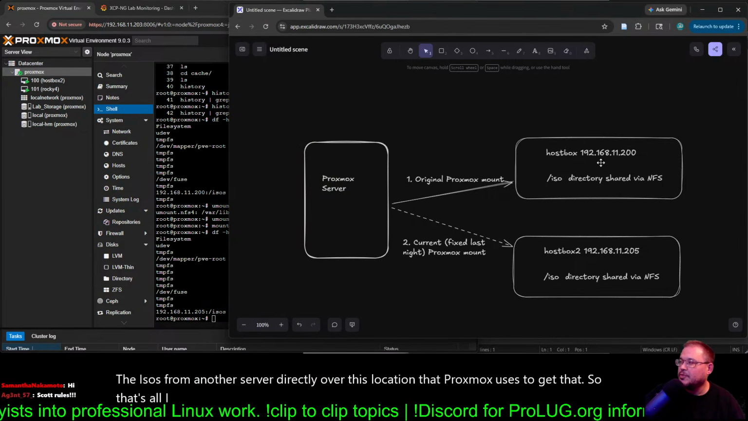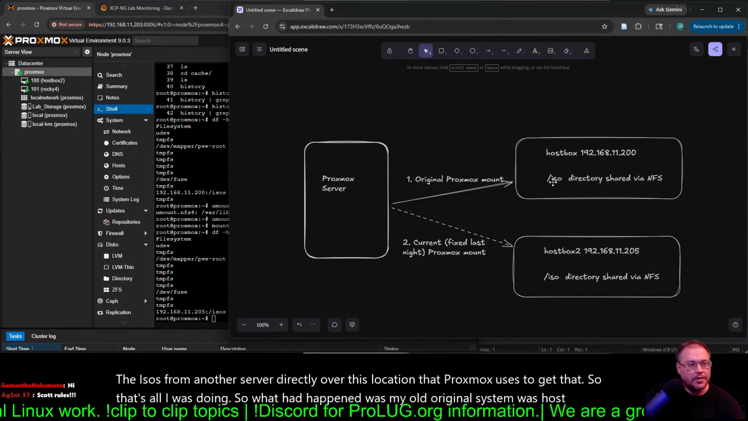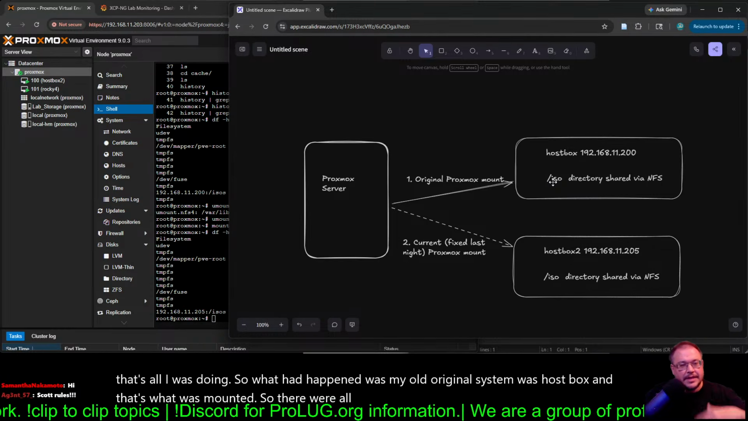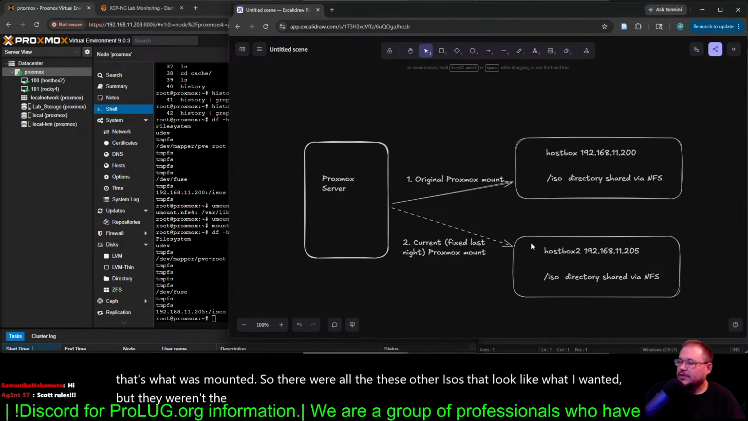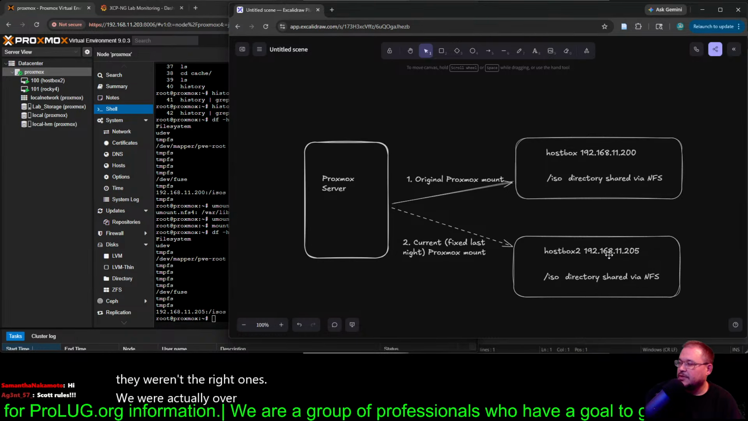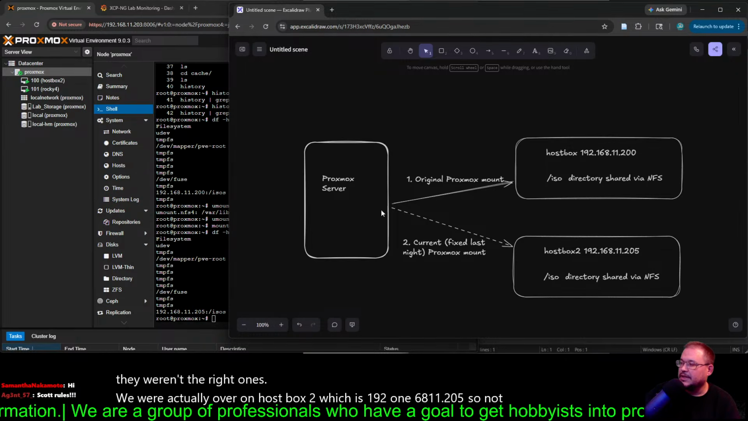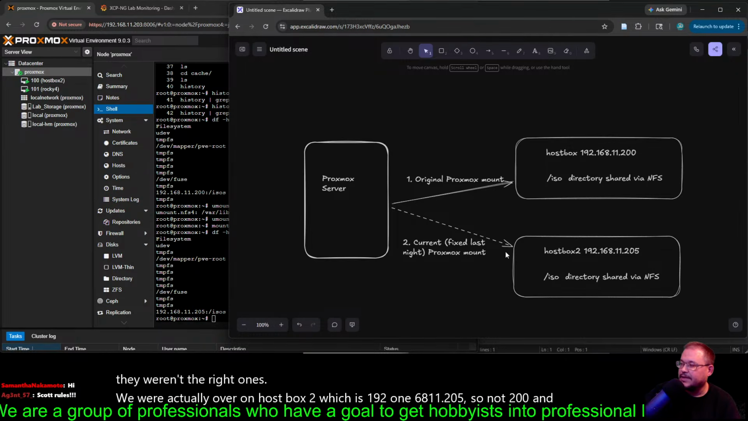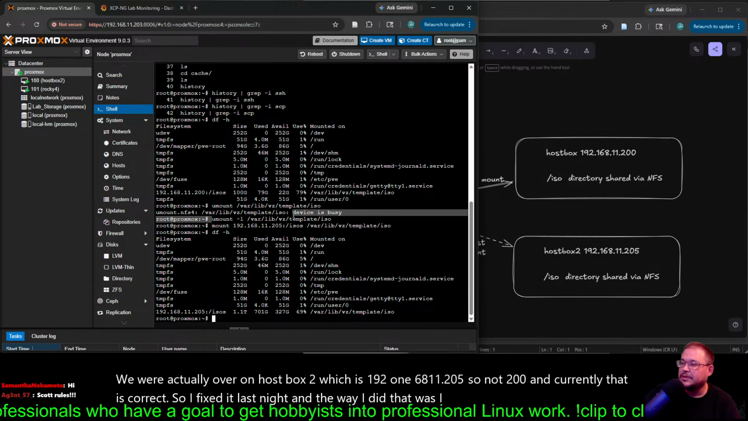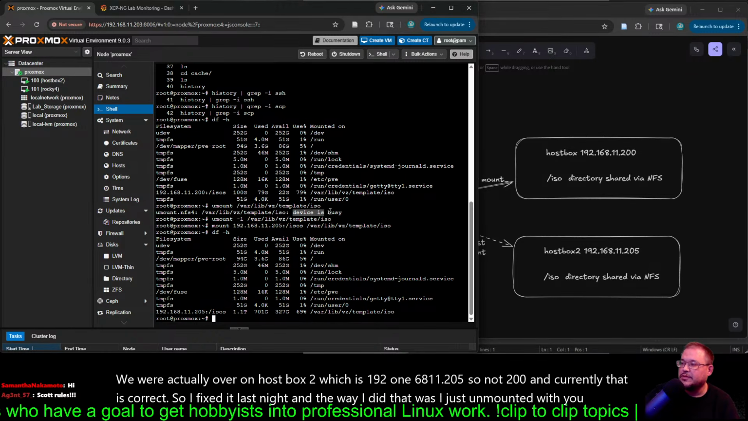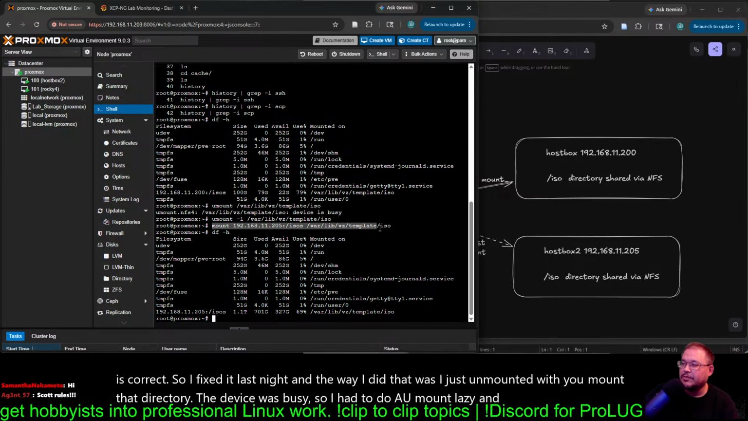My old original system was Hostbox, and that's what was mounted. So there were all these other ISOs that looked like what I wanted, but they weren't the right ones. We were actually over on Hostbox 2, which is 192.168.11.205, not 200, and currently that is correct. I fixed that last night by unmounting that directory with umount. The device was busy, so I had to do a lazy umount, and then I remounted it with the right info.